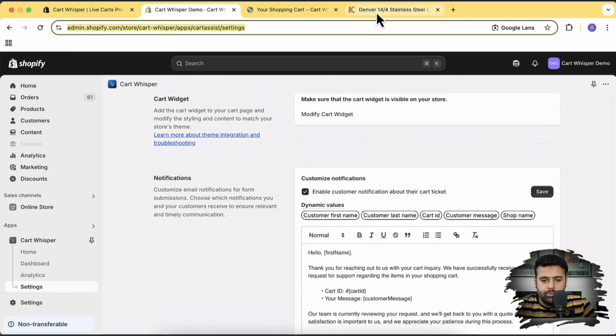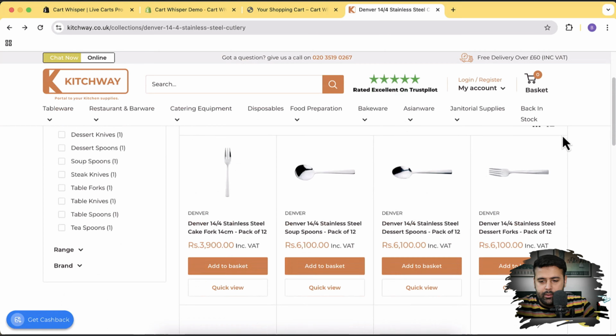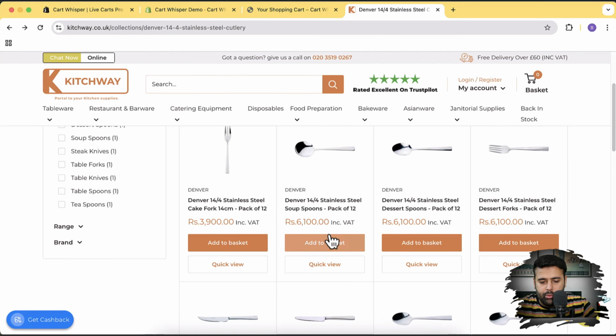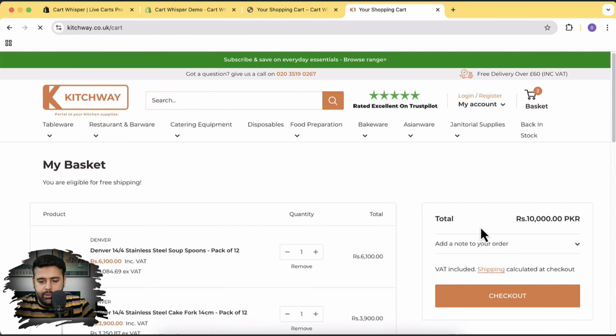Okay, now take a look at the exit intent pop-up. So let's check it out, this live website here where this app is already installed. And we're gonna add a product again to the cart. And now we will go to our cart, click on view basket, which is the cart.